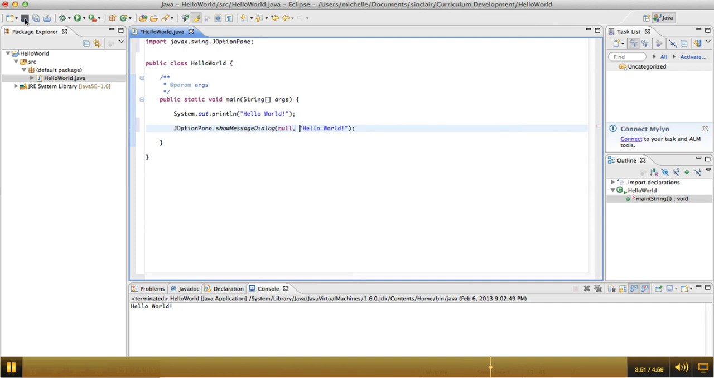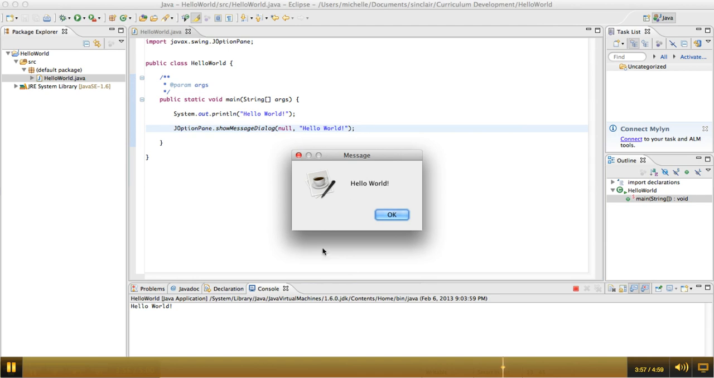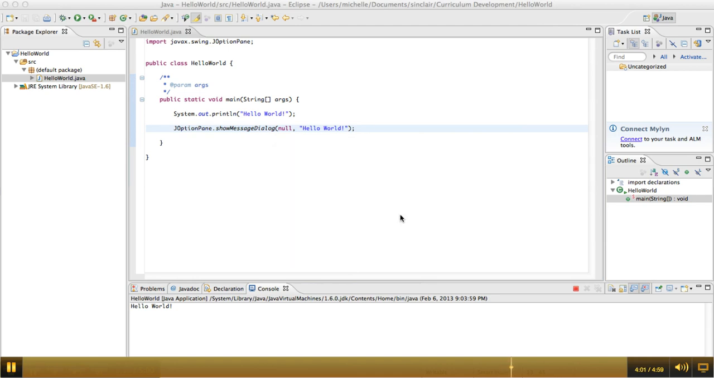Okay, so again I'm going to save this and I'm going to run it, and now we see Hello World down here, and we also see it pop up in a message box right here. So that's it. We've successfully got Hello World.